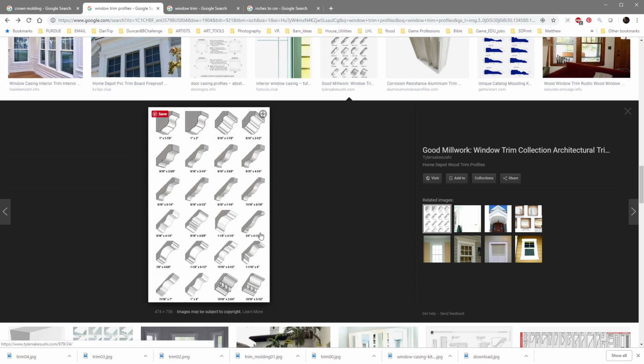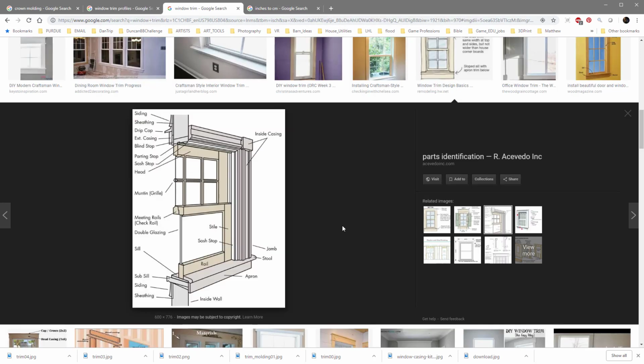But in the end, we're going to come out with something similar to this, and then we're going to talk about how to cut it at a 45-degree angle so that you can basically connect a few of these together to make a window shape. The next thing let's look at is this. So here's an actual diagram cut of a window, of how windows are constructed.